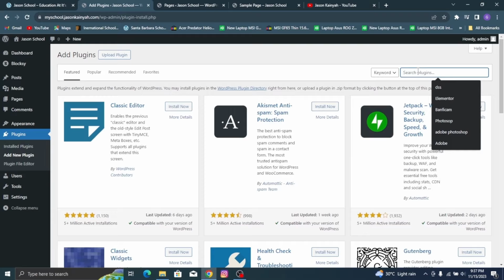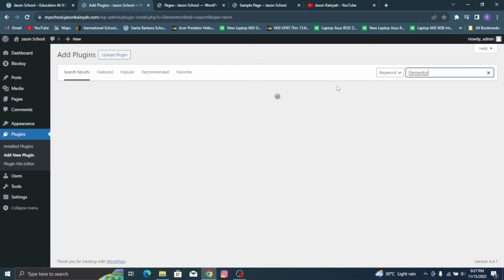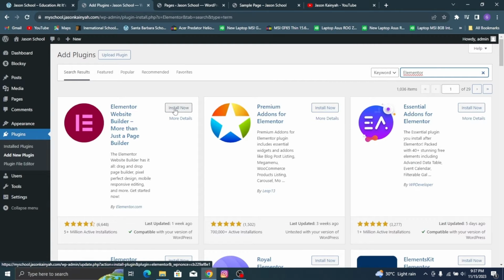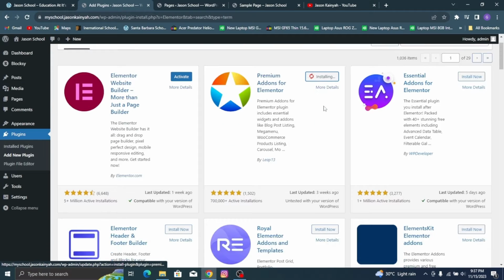So if I go over here, the first plugin which we are going to be installing is Elementor. That's the page builder that we'll be using in this website here. So let me just search for Elementor, and this is the free version. We're not using any pro features in this video, so you don't have to worry. I'll just click install now, and then right by Elementor, you're going to see premium add-ons for Elementor, another plugin which you'll be using. So just click install now.